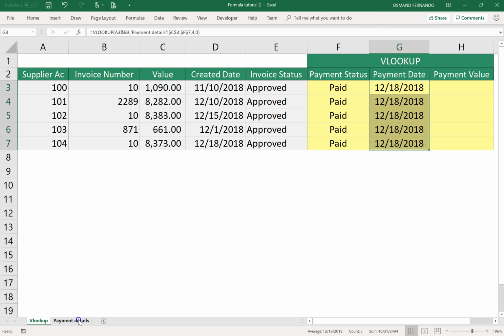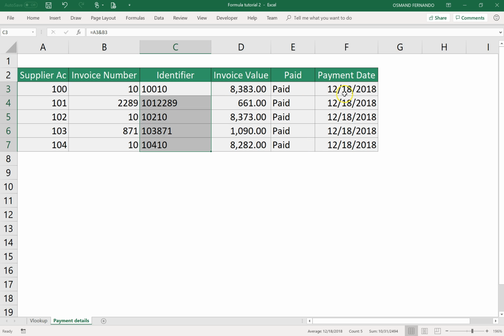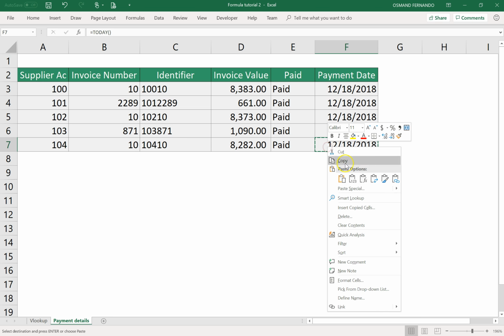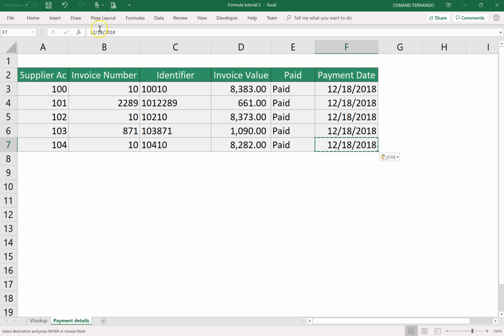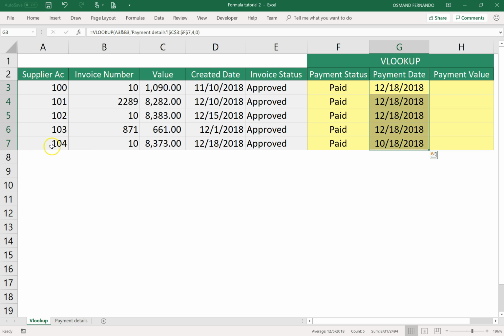So let's go and change a date. Okay, we have invoice number 10 here, here and here. Let's change this one. Let me change it to the month of October. We'll see. Supplier account 104, invoice number 10 has changed to October 18th.